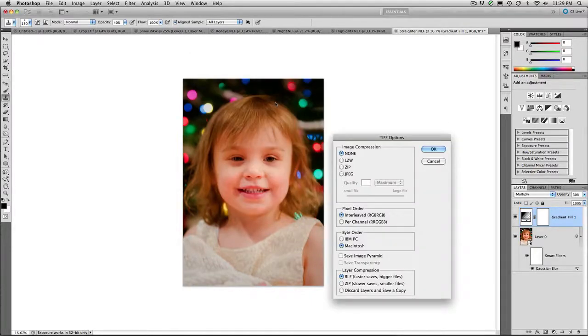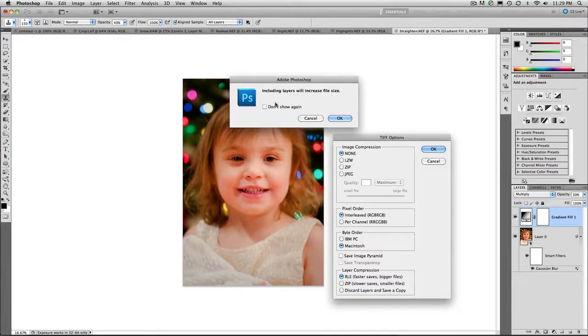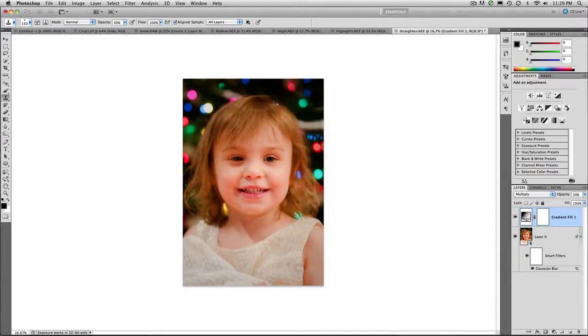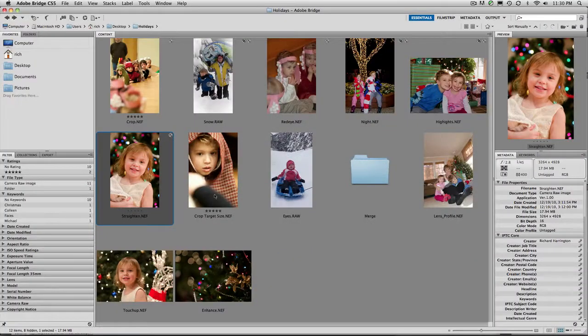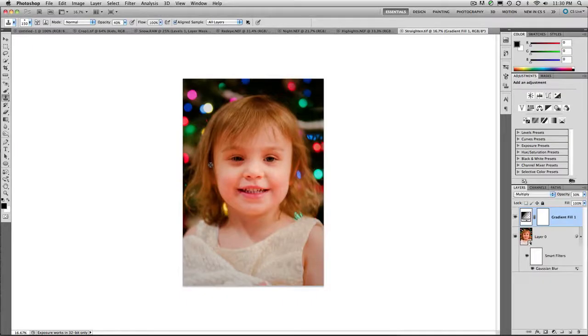There we go. Now, one thing people don't realize is that the TIFF file format can actually support layers, so I actually tend to use that quite a bit. I like the smaller file sizes because they can be compressed, but when you uncompress them, you've got all the Photoshop layers intact. All right, let's go ahead and open up an image here.